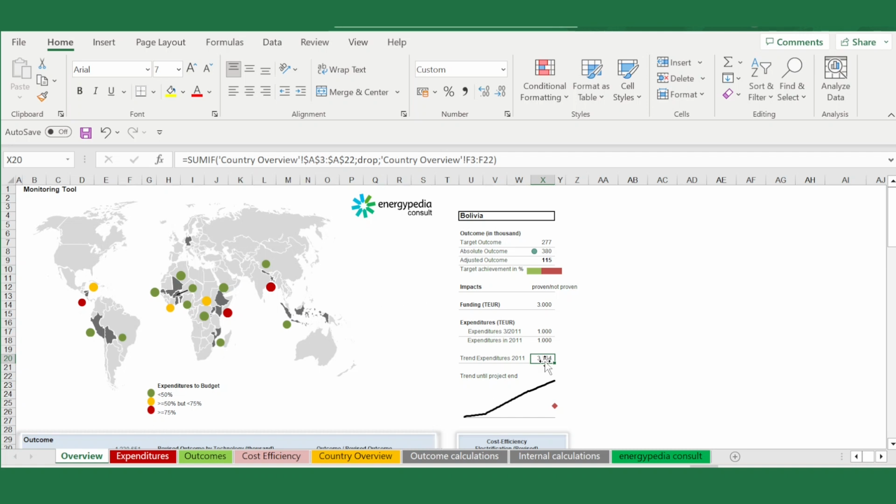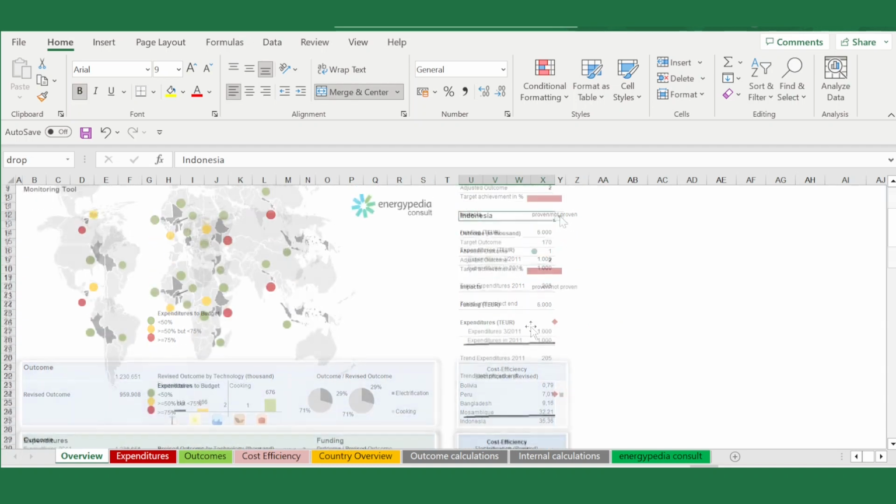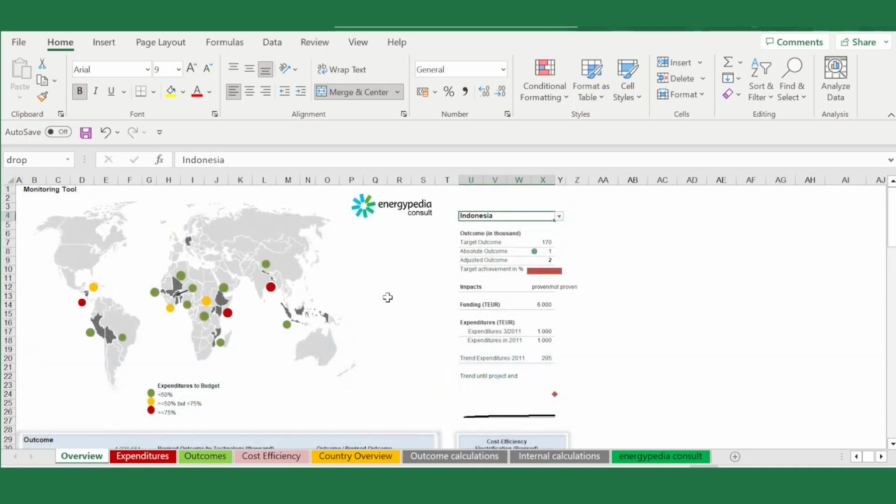We can see here that we're using the SUMIF formula again the same way as we did in our management cockpit, so that the value here adjusts to the country that we chose. So I invite you to just click around, have a look. Don't try to understand everything here. Just take it as inspiration for what is possible if you want to create a monitoring tool using Microsoft Excel.